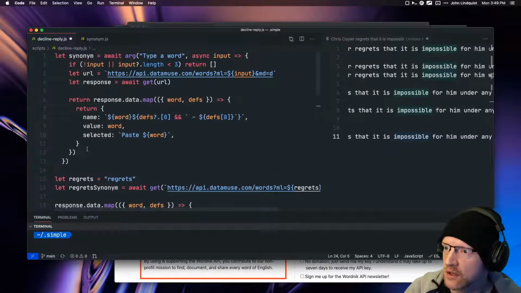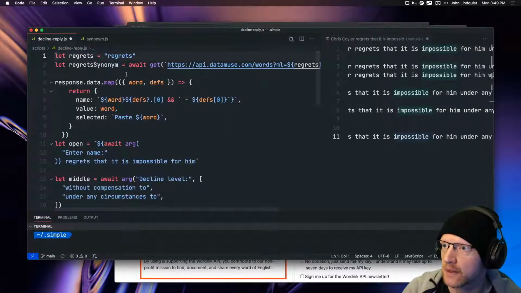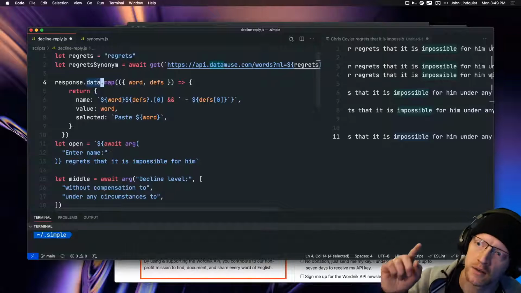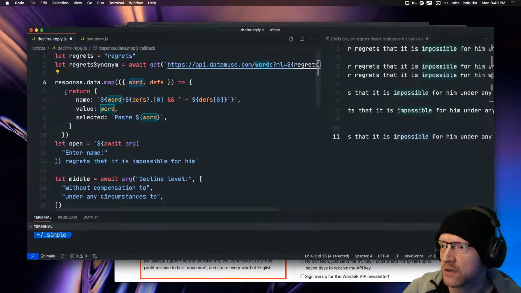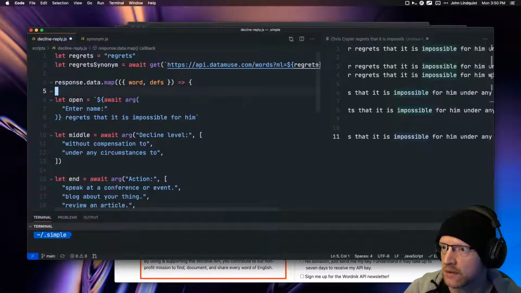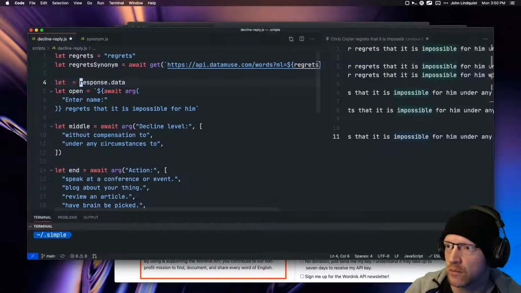And because I used this in a prompt before, that's why it has a name and a value and selected. But now we'll get a regret synonym, and this will give us a list of words. So this is an array, and each of those has objects with words on them that are synonyms for that word. So we just want to return, I guess just return that. We don't need to map anything. We'll just grab this array of words, synonyms.